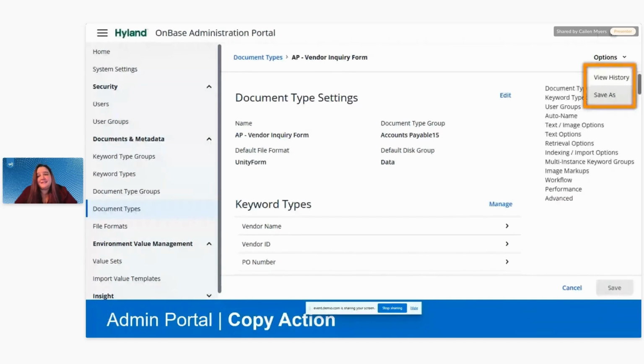Also, admins can save a copy of the configuration object as a save as new or save as option, which drastically reduces the amount of time it takes for admins to create and set up configurations. This is huge and covers all objects that currently exist in the OnBase admin portal. This does include things like users, user groups, keyword types, document type groups, and so on and so forth.